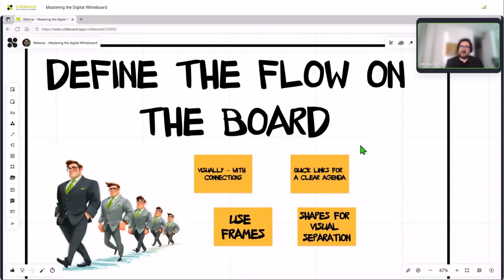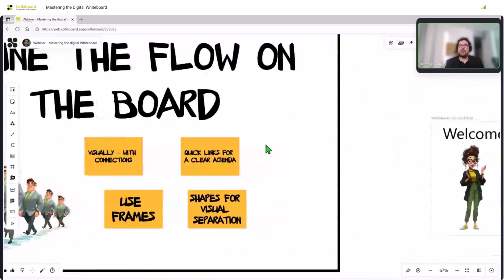And we will look at how to do it visually using the connection feature. We will check the quick links, how to use them to create a clear agenda for the workshop. I will talk a little bit about frames and also about shapes that can be used for visual separation on the board. But let's start with this visual flow on the board.